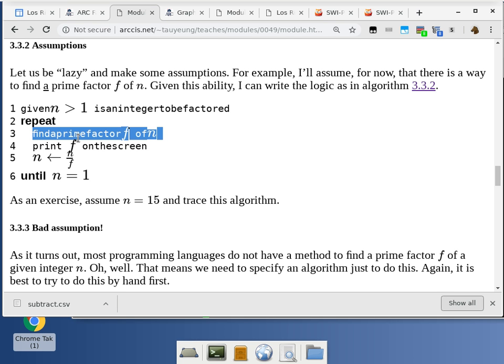In other words, the original problem is, how do I find all the prime factors of a particular number? That's a bigger problem. But my current problem is now a smaller problem, because now I'm not finding all the prime factors. I'm only finding one prime factor of a particular number. Is that okay? So that's a smaller problem that I need to solve.